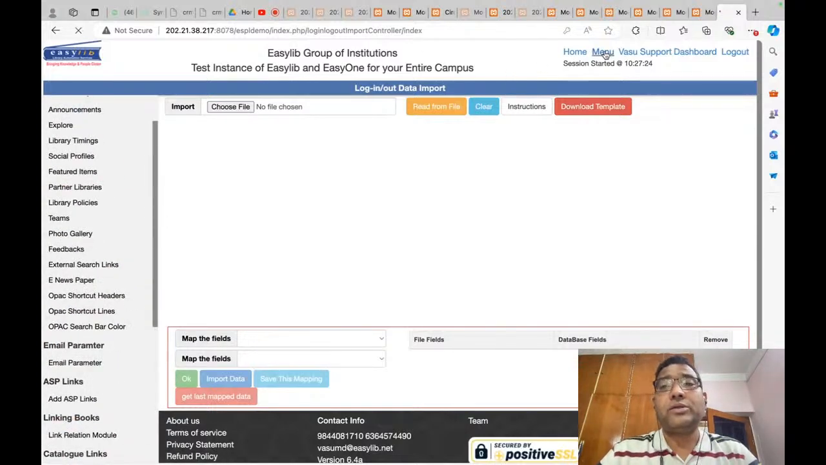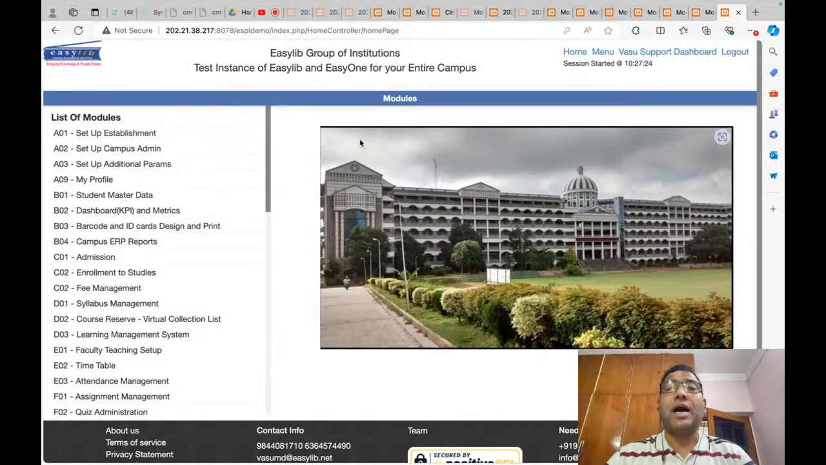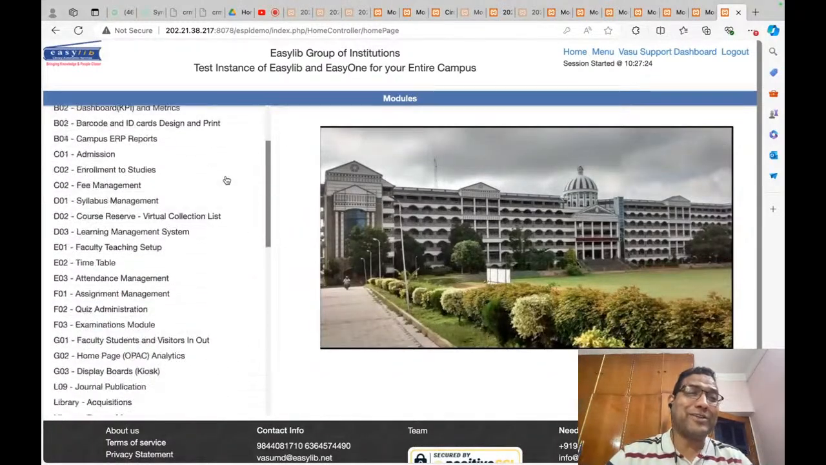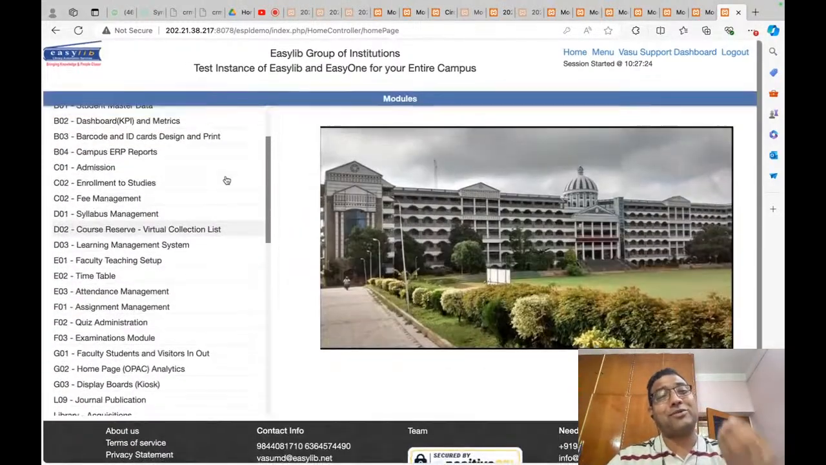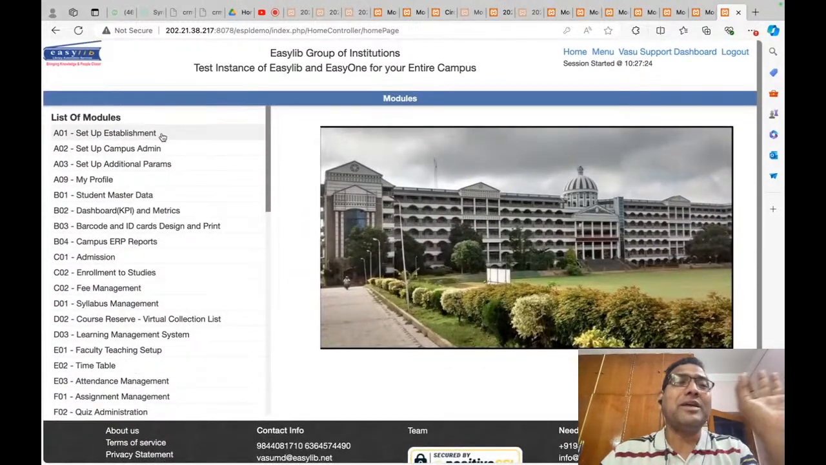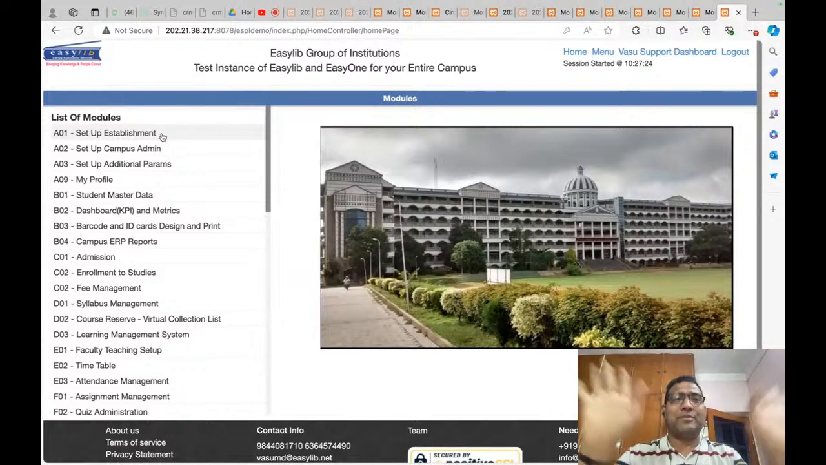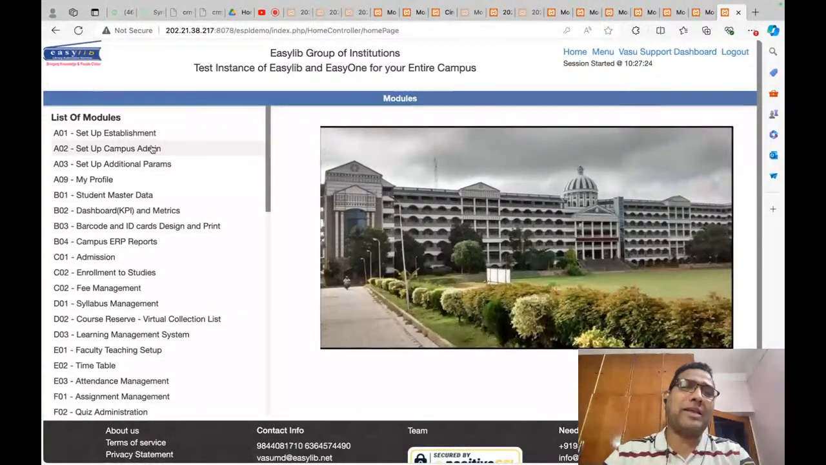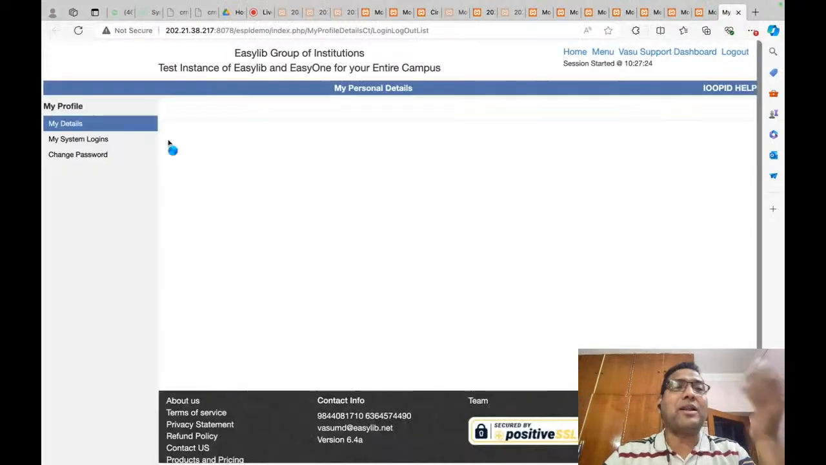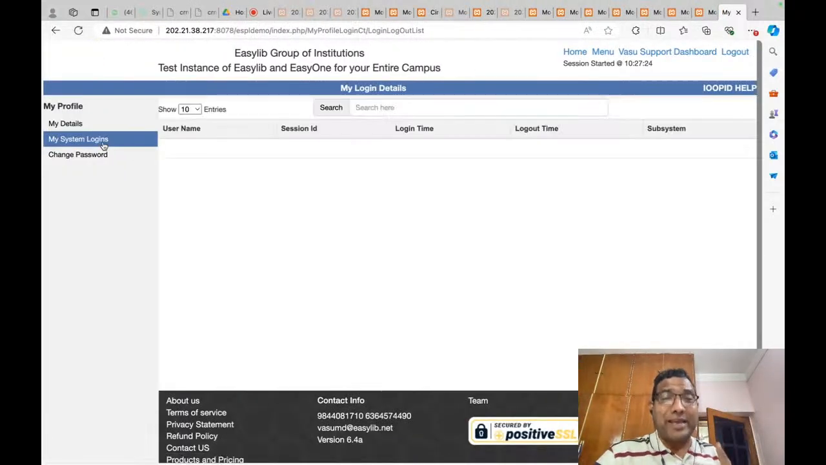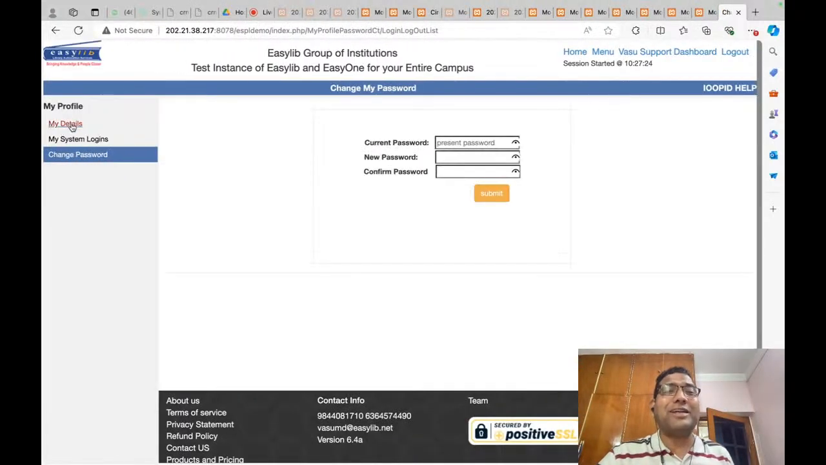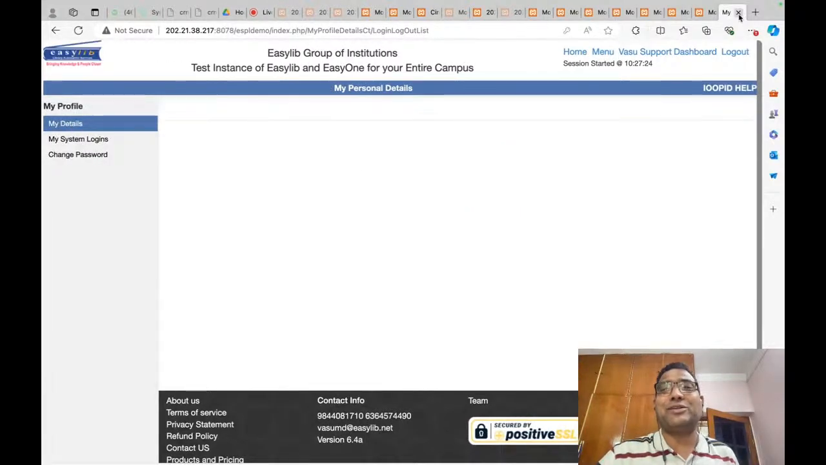Okay. So these were some of the core modules. I'll try to complete in another few minutes. Now let me give a cursory glance at what I have not covered. Setup establishment, setting up the college. Campus admissions, we'll skip that. Additional parameters for the library. My profile: what is my usage, how many times I as a librarian logged in. All that data I can see, and I can change my password and so on.